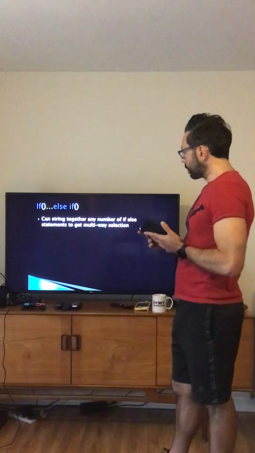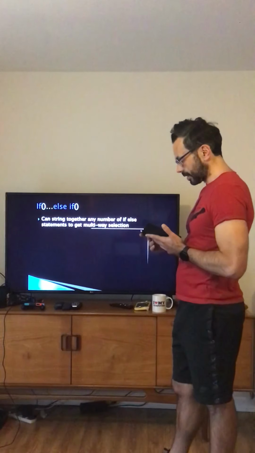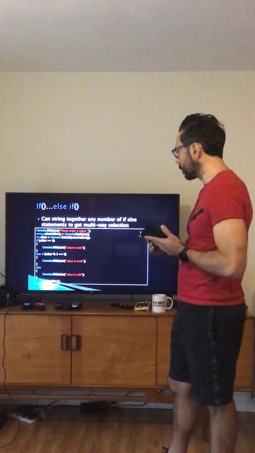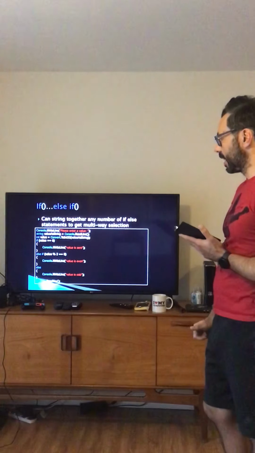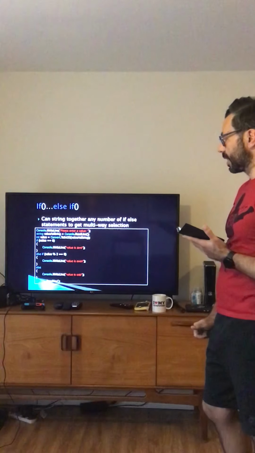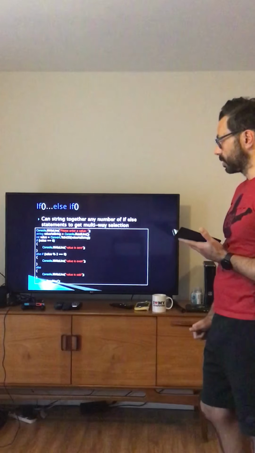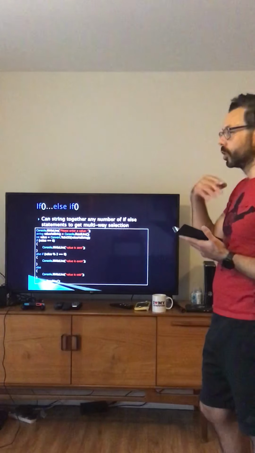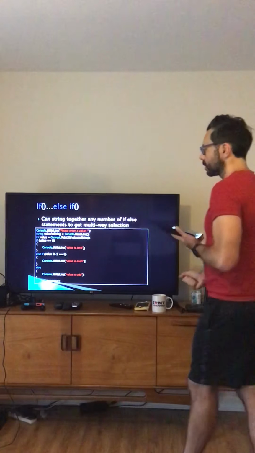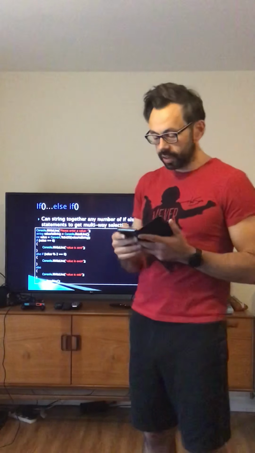So you get if, else if, and you can string together any number of if, else if statements to get a multi-way selection. So there we've got an example there, and it's please enter a value. Then if value is equal to 0, the value is 0. Else if the value modulus 2 is equal to 0, the value is even. And if not, the value is odd. Okay, so you can link these things together. Okay, so if, else if, else. Yeah, so put that into the coding window and see what you get.